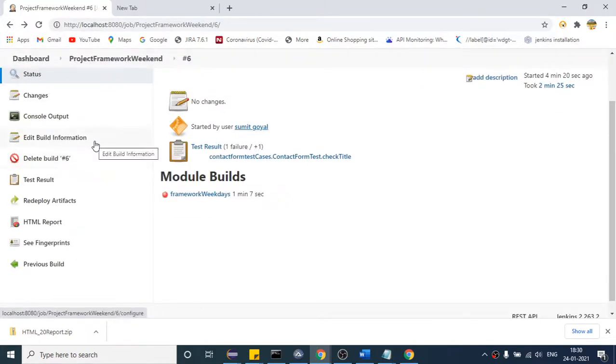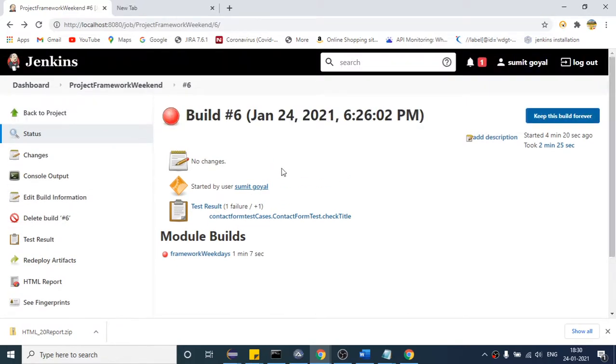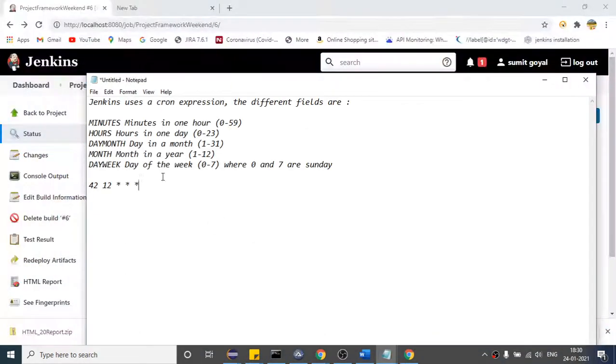I have told you that if you want to run your test case automatically, right. Basically, what I want is that every time I come to the office, Jenkins automatically runs the test case. How can we do that? So basically, you have to write like this. The first one is minute, the second one is hour, third is day, then month in a year, and this is day of the week.